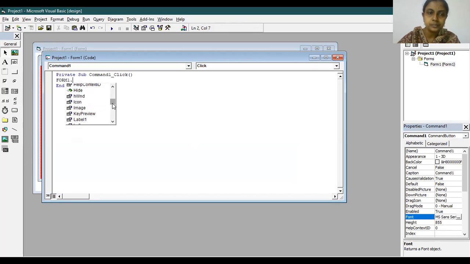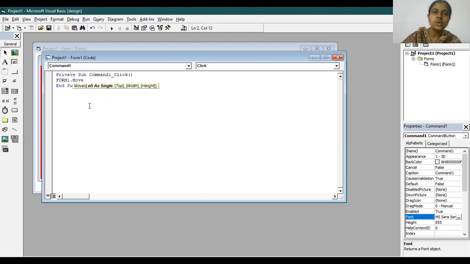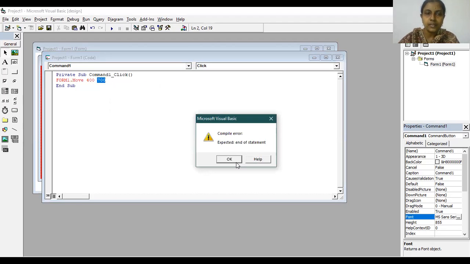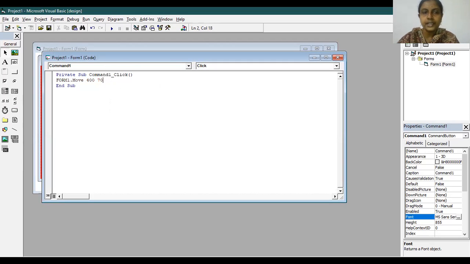Form 1 dot clear, CLS clear, and then form 1 dot hide, then OLE drag, form 1 dot move. So I'm telling form 1 dot move. So how much do I have to move? I'm telling 400 to 700. This much I want to move. So when I click the form, I need to move the form to 400. From wherever it is, it should move up to 400. Location, not size. It should move to the 400th location in the X direction.